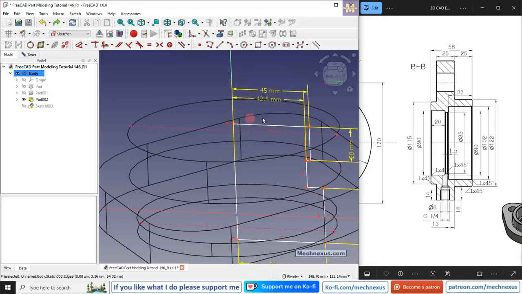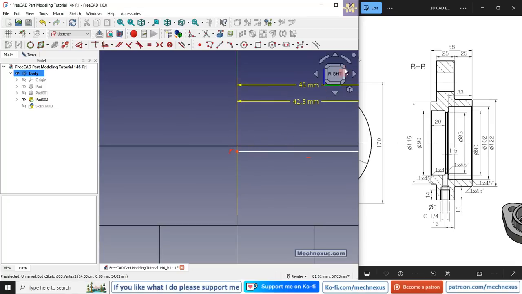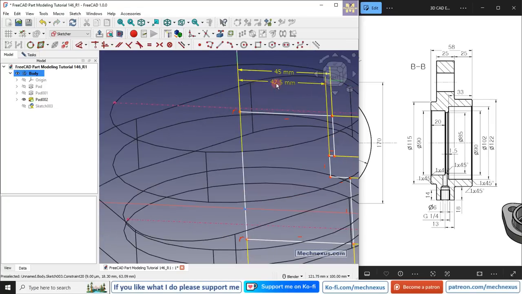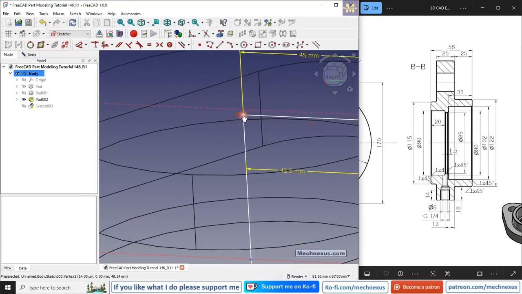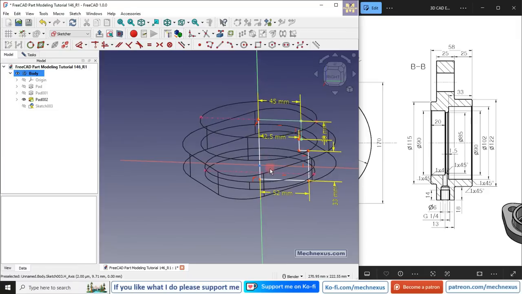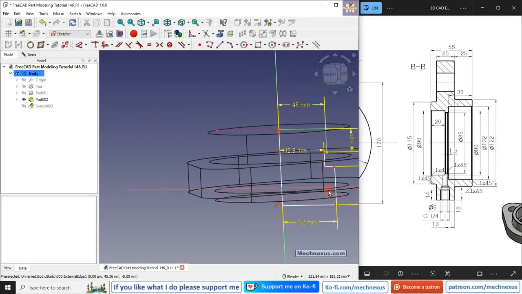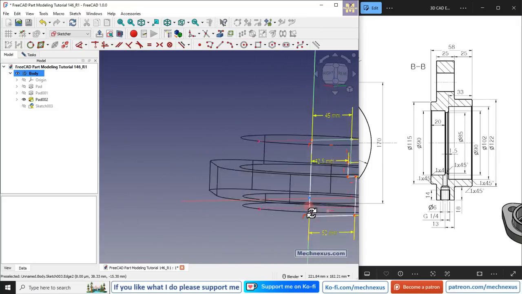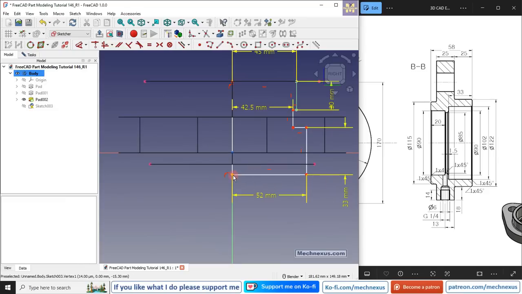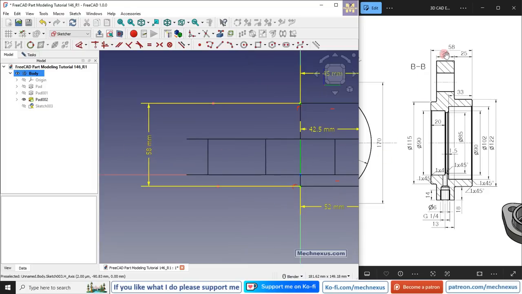Press Ctrl Z, and now let's move to the right view here. Now let's move the dimension, and select the point and this one and add a coincidence. So here it got a coincidence relation. And now let's again switch to the right view, and now we have to constrain the total height. Here total height is 58, so I have given the 58.